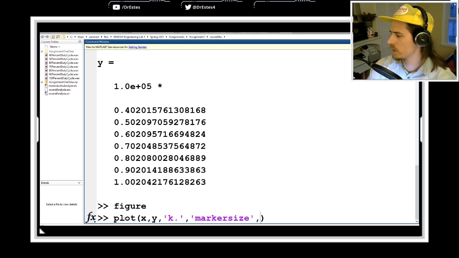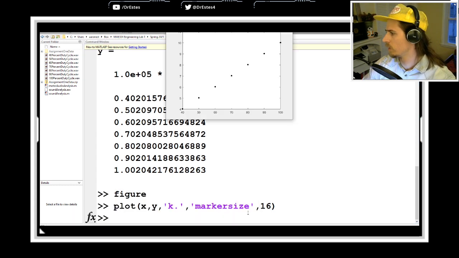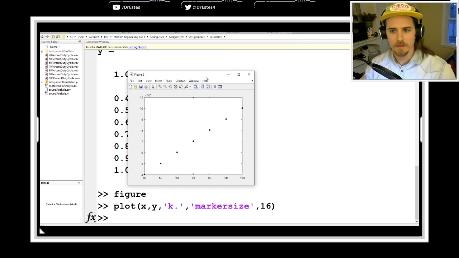Marker size 16. Let's make this plot. Well, okay. So something like this.